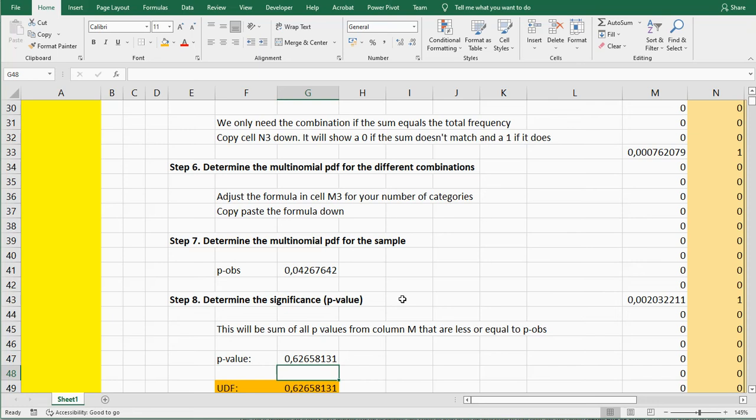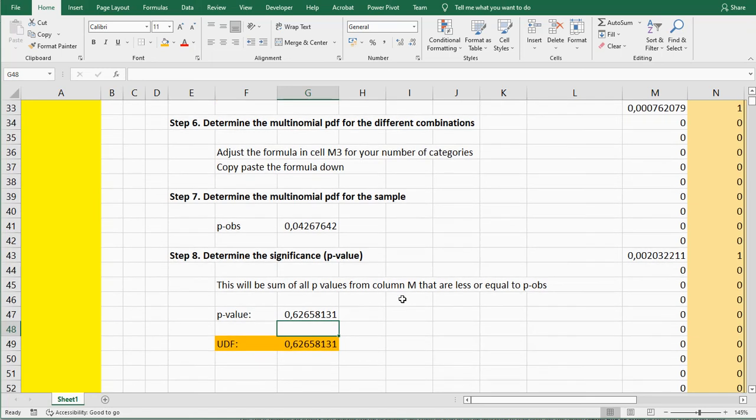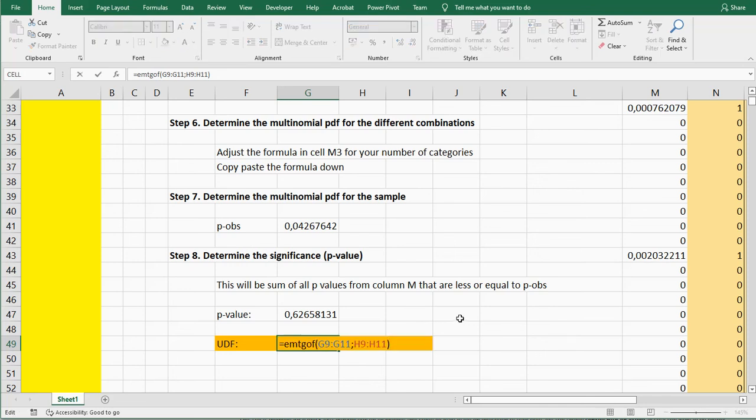And then we finally have our probability value of 0.6265831, which is above 0.05, so most people would consider this not significant. So it could be that in the population each category will be chosen equally likely. We don't have enough evidence to reject the null assumption. I also made a VBA macro that can actually create this function, and that does the same steps and calculates everything in one go for you.